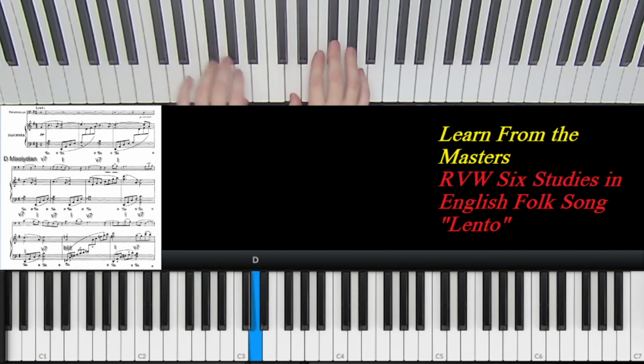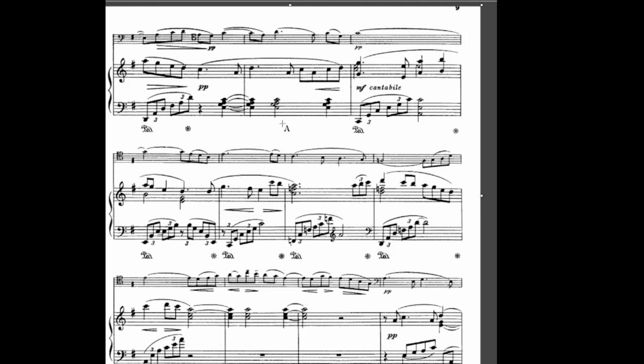Not the same exact chord setup that he used, but I'm still using the same 3 chords that he used. So this is how you learn from masters. You actually borrow from them. So let's move on to the next page.